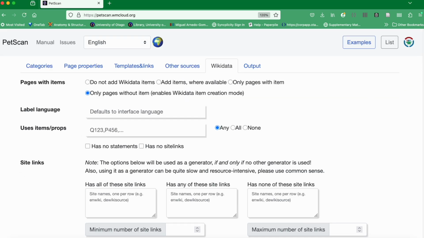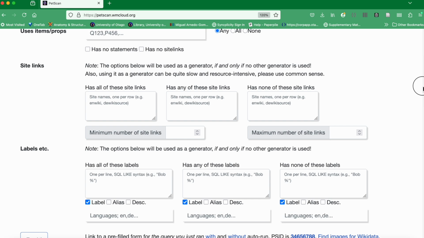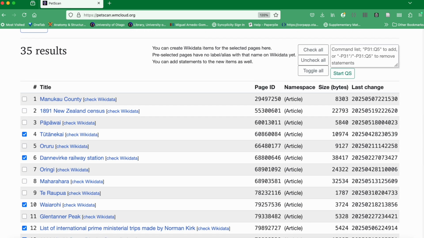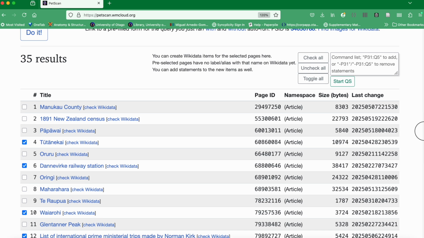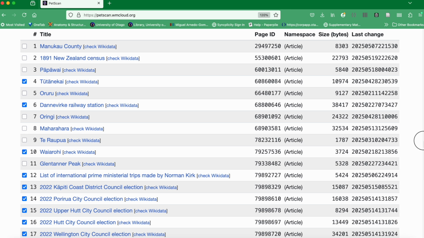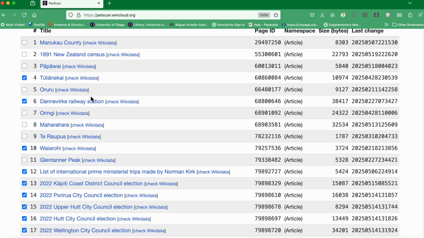So here's our completed search for Wikipedia articles in Wiki Project New Zealand with no attached Wikidata item. There's 35 of them at the moment, and you'll see these little checkboxes. Some of them are ticked and some are not. This is because there's a special Wikidata item creation mode for the Petscan tool, which lets you create Wikidata items for these articles using quick statements up here. I'm not going to show that because I haven't actually used that functionality, but I think that's why some things are ticked and some are not.